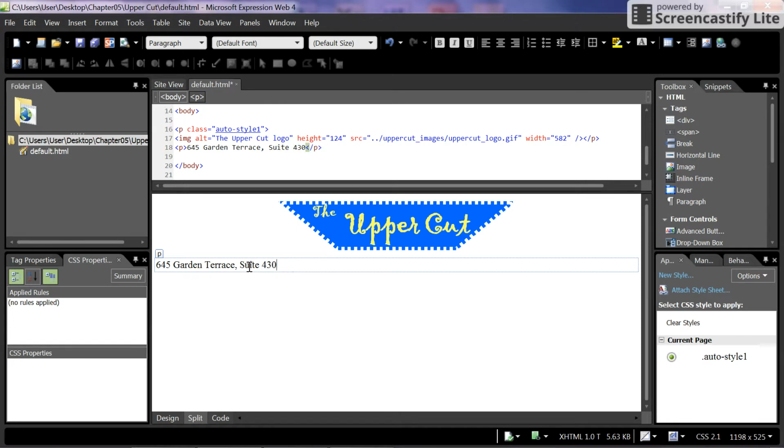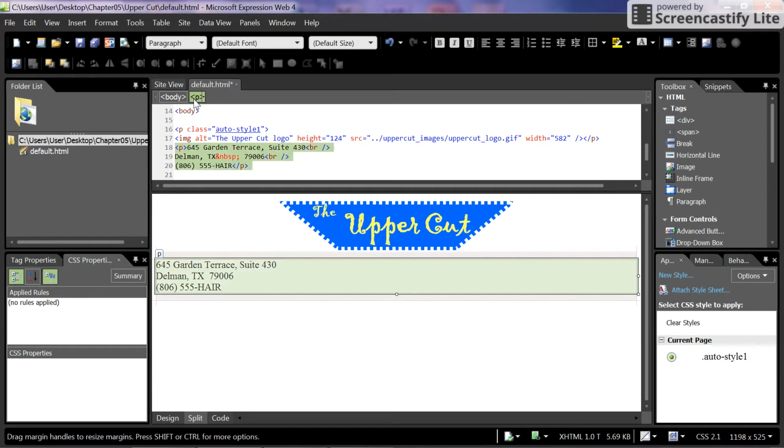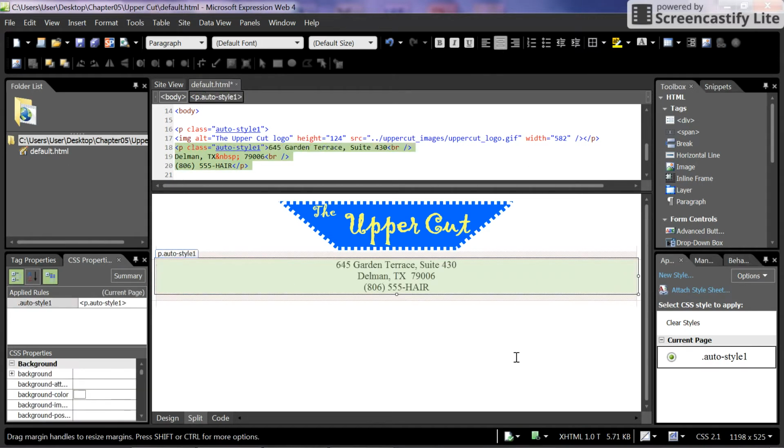You're going to hold down Shift and hit Enter. That'll just move us to a different line in that same paragraph tag. Pretty handy to remember. Delman, Texas. 79006. Shift Enter again, and we enter their phone number, which is 806 555 HAIR. Somebody knows somebody at AT&T, I think. We click on the paragraph tag again to select that whole P tag. We're going to center it using the comment bar again.